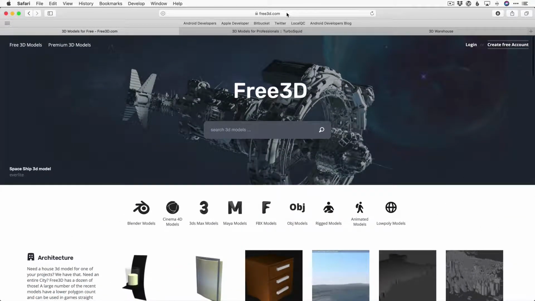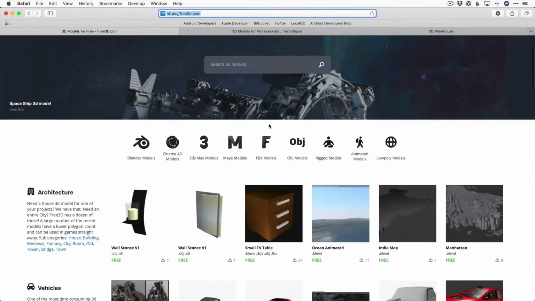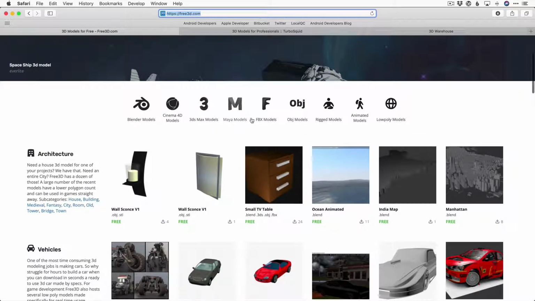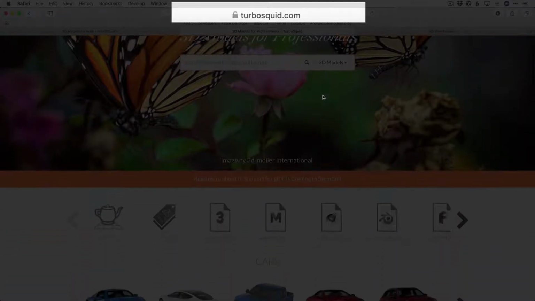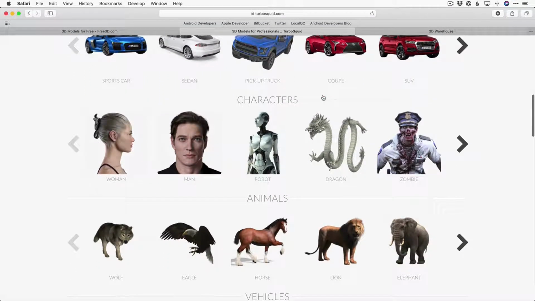The first one here is free3d.com. They have a lot of models here, and they have them broken down into types. So you could search for OBJ models here. I'm not sure if they have any .dae models on this site, but OBJ models work pretty well. And then over here we have Turbo Squid, and this one is probably the most fancy models.